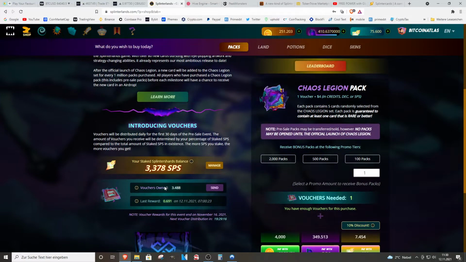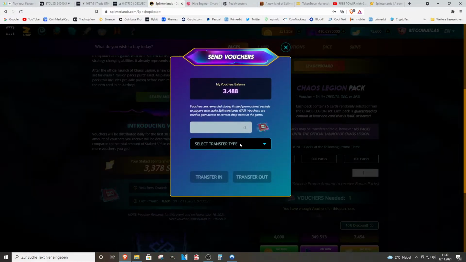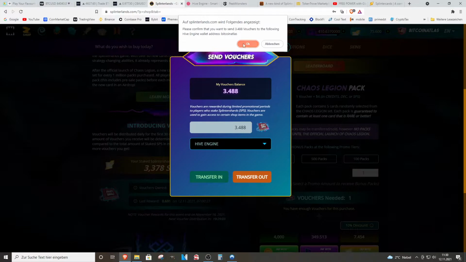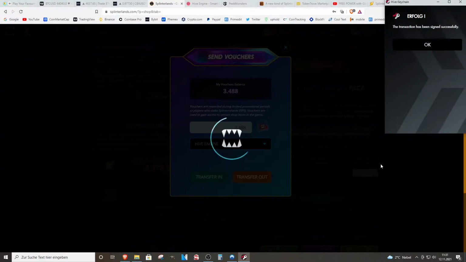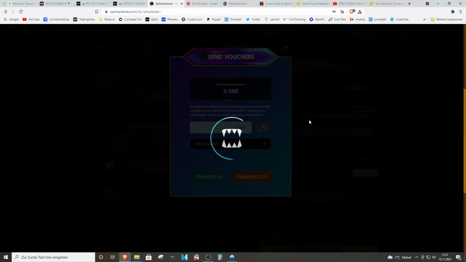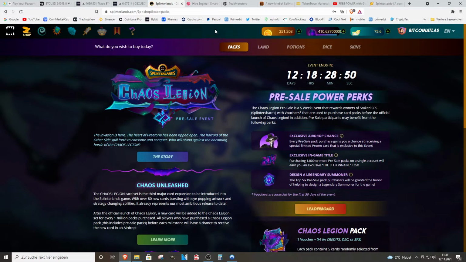Then you have to go over here to your vouchers owned and click send. Then click Hive Engine and type in the amount you want to transfer out. Simply click transfer out, sign the transaction via Keychain, and then wait a little bit.